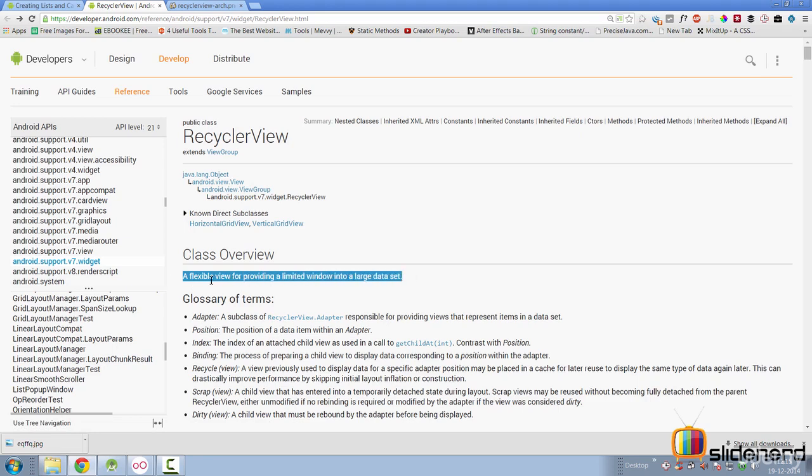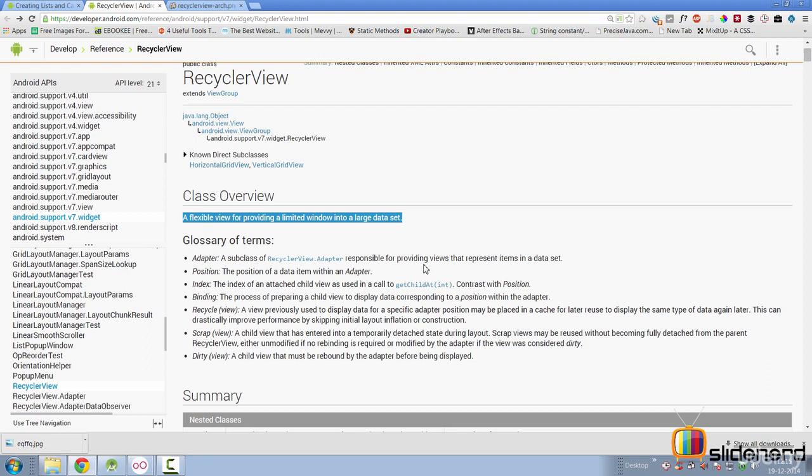The first line says, a flexible view for providing a limited window into a large data set. It doesn't specify anything about how the items are going to be arranged, which is why I mentioned earlier that the RecyclerView is far more flexible and bigger than the ListView is.